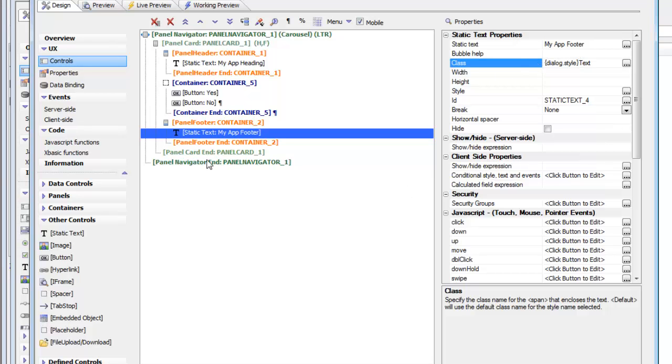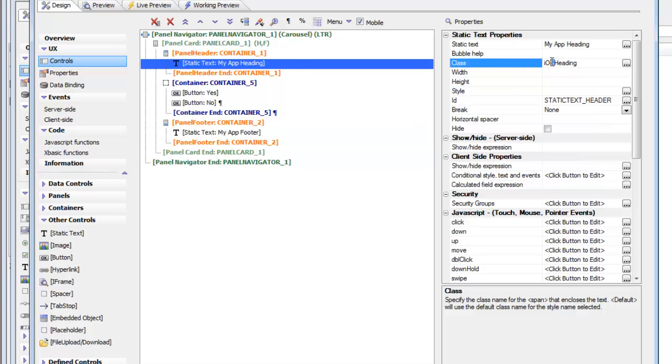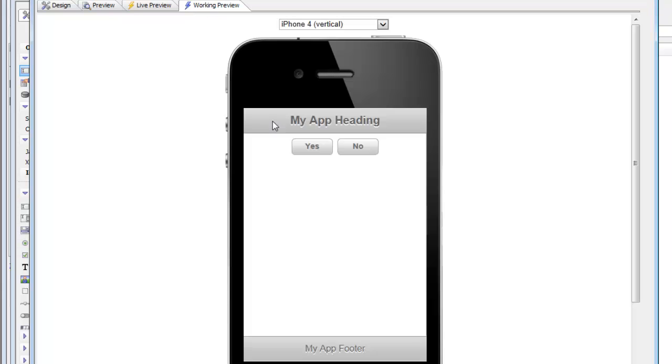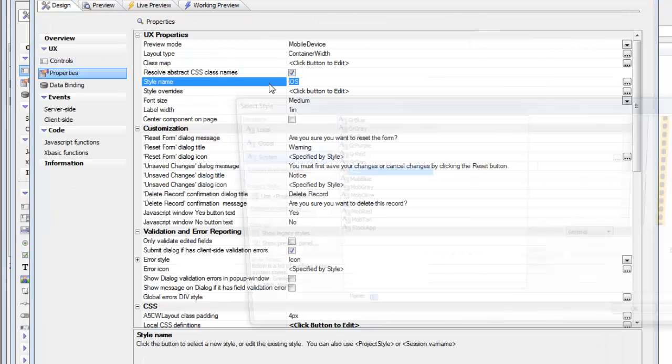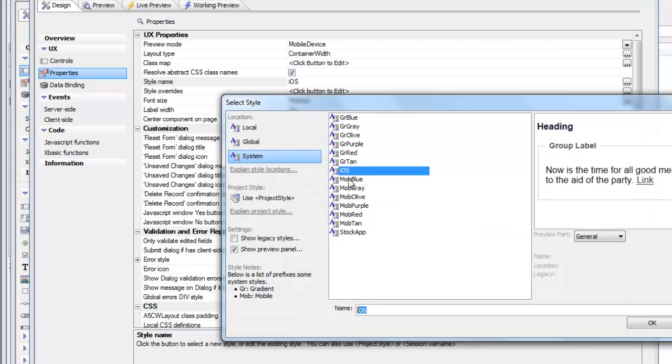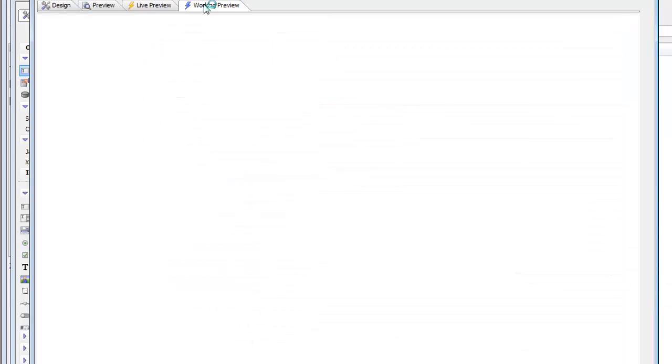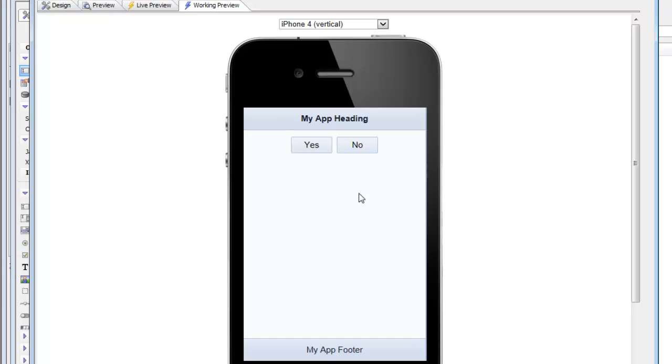So then I'm going to go back now to the header here and replace iOS with dialog.style. And so now when I go to working preview, you can see it looks good. But then when I go and I change my style now from, say, iOS to Mo Blue, for example, then you can see that my heading still looks correct and it's still properly centered.